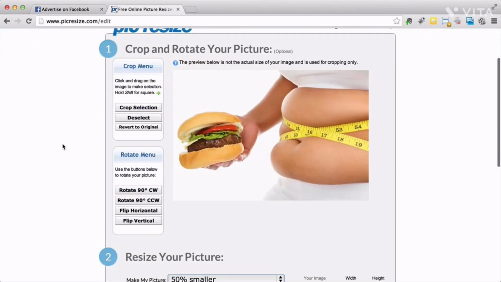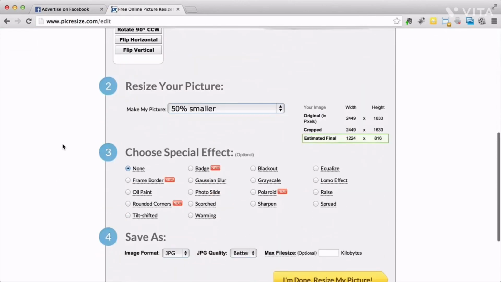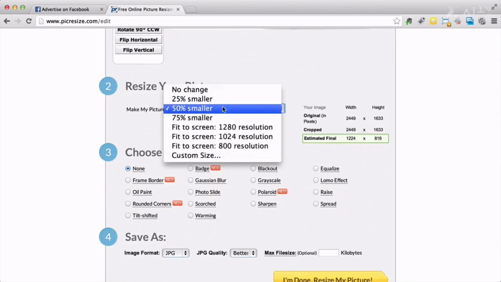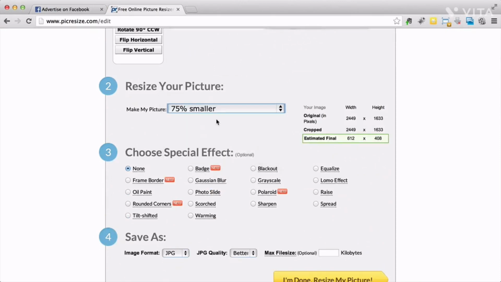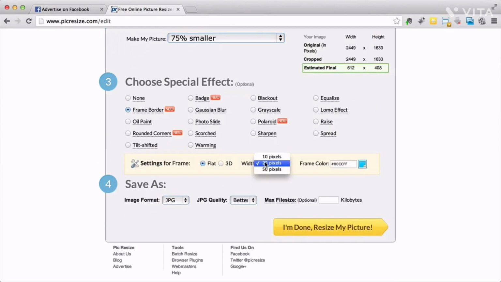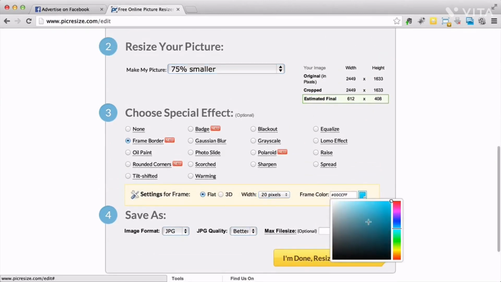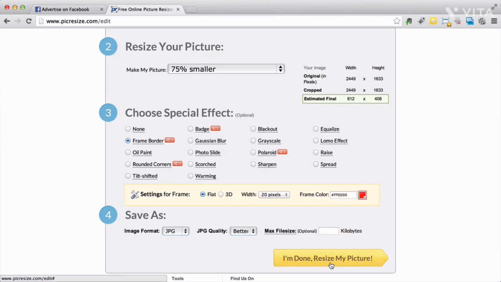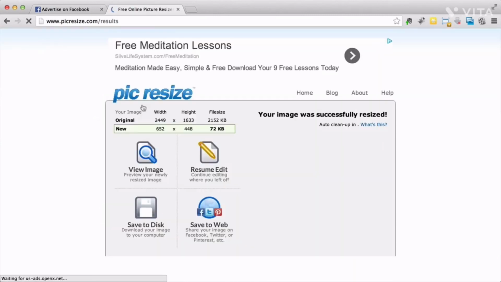We're going to have to actually resize this image twice, and I'm going to explain why. The first time we do this, I just go with 75% smaller, and I also like to select frame border. I want to add a frame. Let's go ahead and try this with 20 pixels, and I'm going to select frame color. I'm going to go with red. I'm just going to click I'm done, resize my picture.